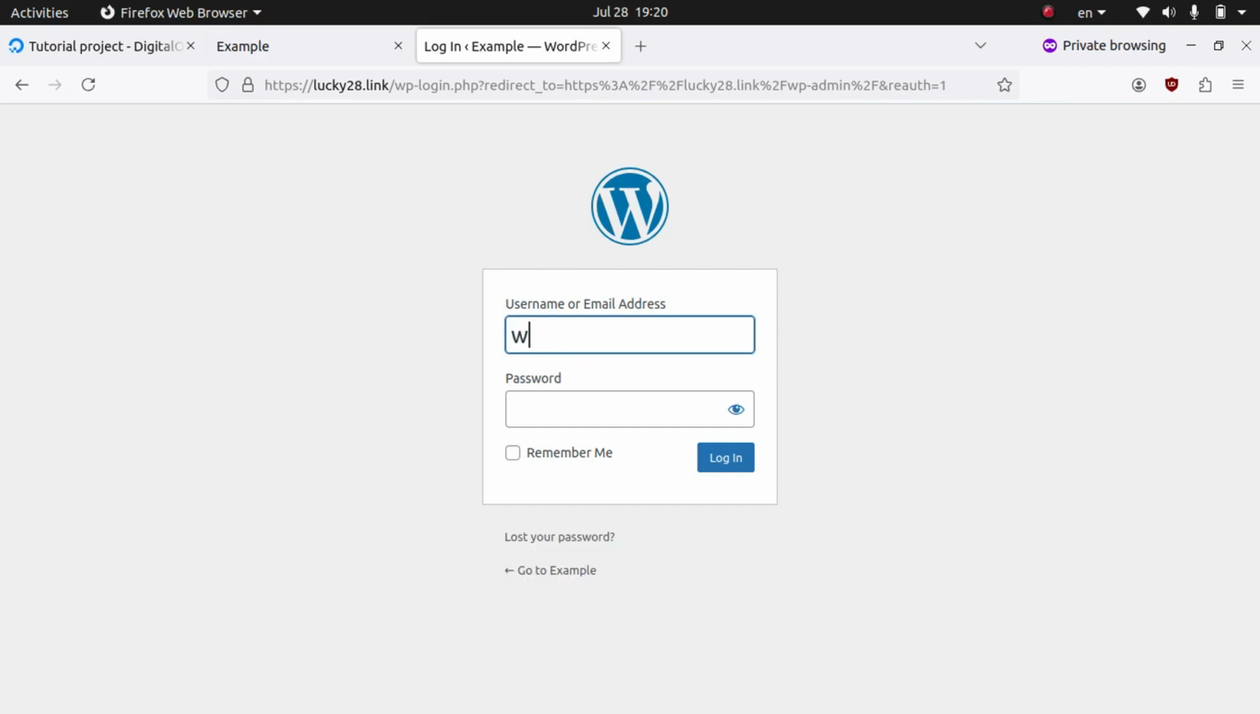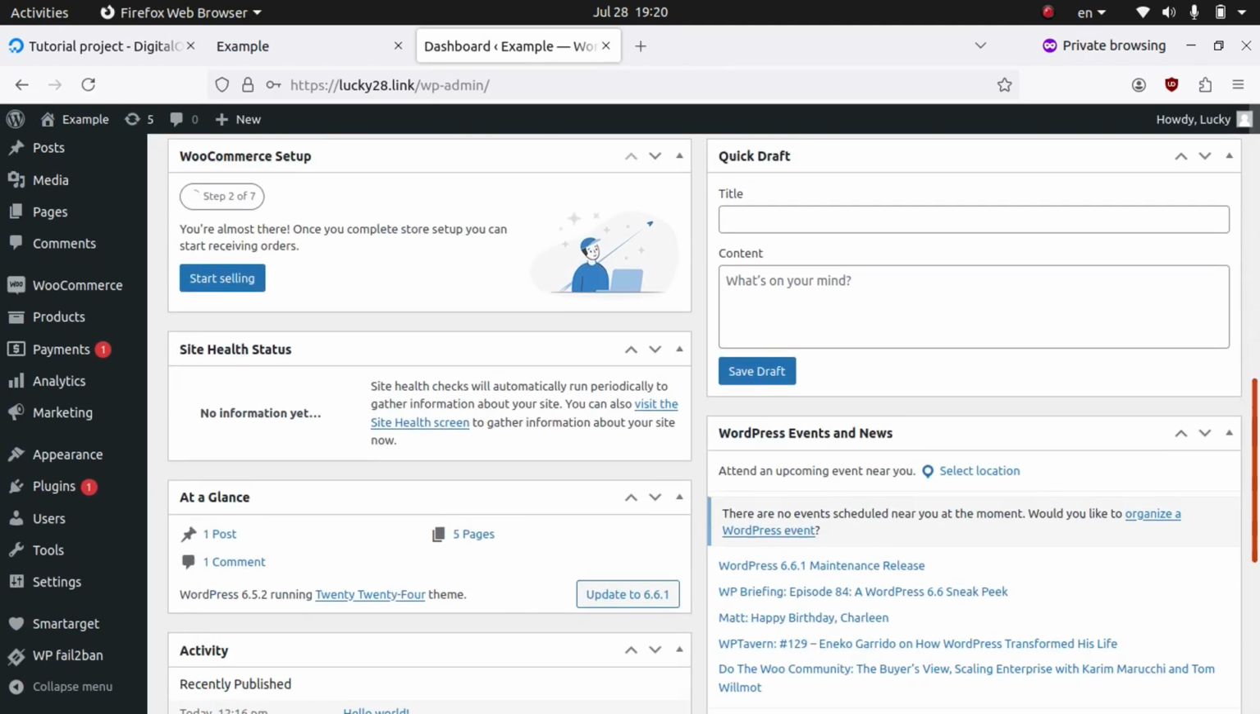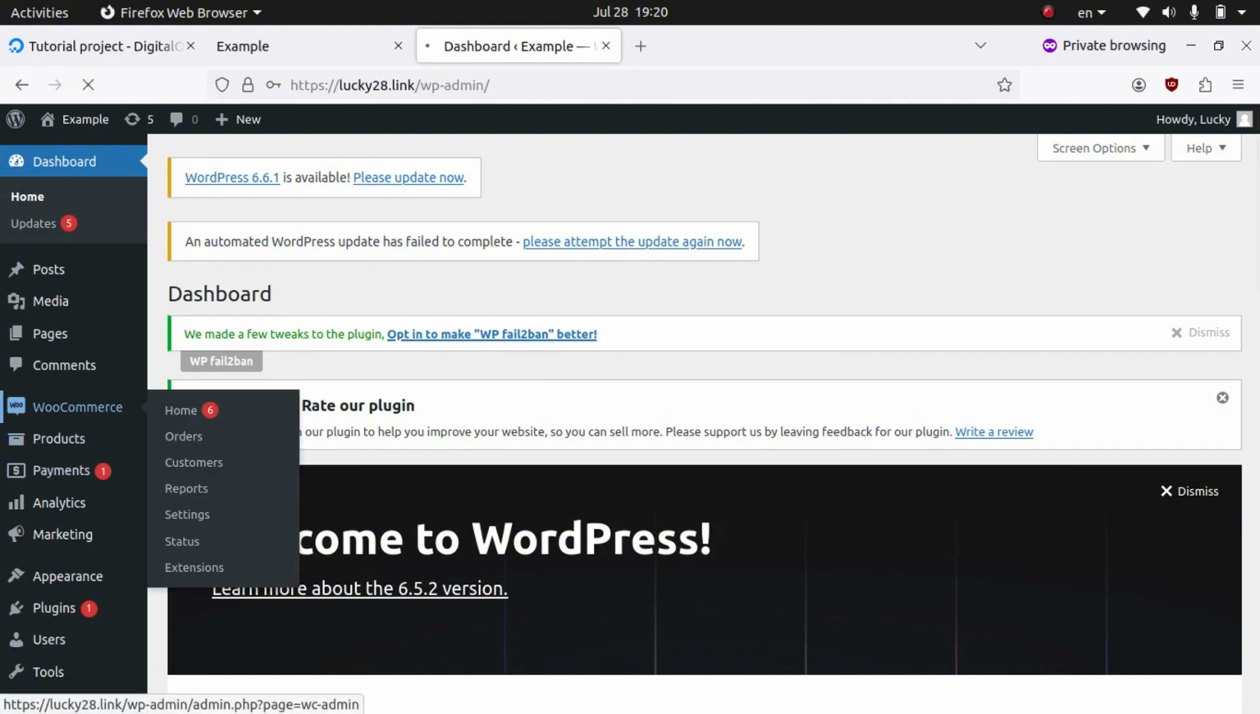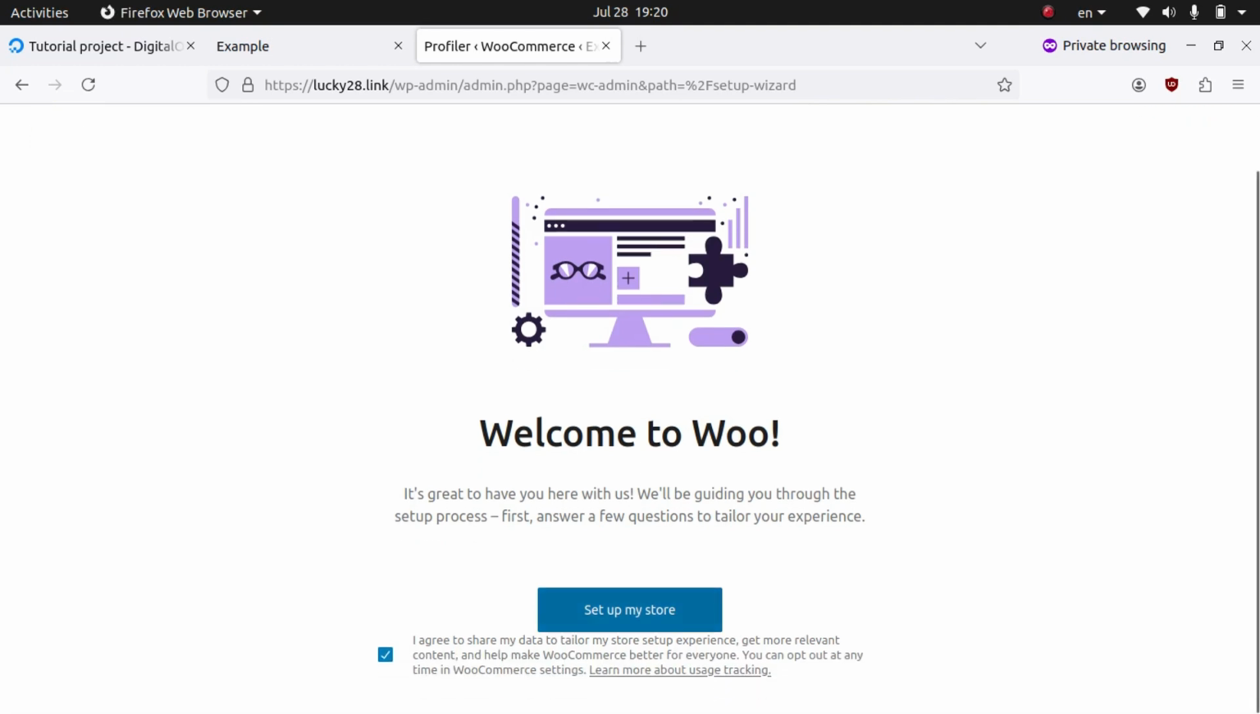And you're gonna put in your WordPress username and password that you created on the installation and click login. And boom, here we are in our dashboard. It says welcome to WordPress and WooCommerce is already installed and ready to go. Just click it and then click set up my store.